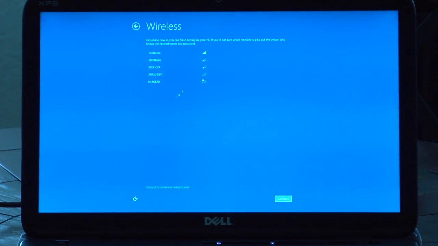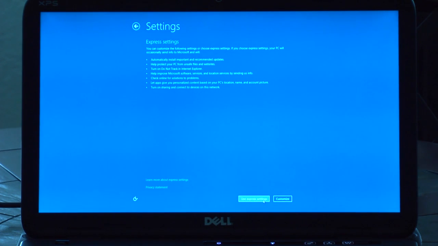And here we have a configuration for the wireless. In this case, I'm going to pick my home network. It says connect automatically. I'm going to press connect. And this is going to prompt me to enter the passcode for my home network. So I went ahead and entered in my Wi-Fi passcode and pressed the connect button. And here it's asking me if I want to use the express settings.